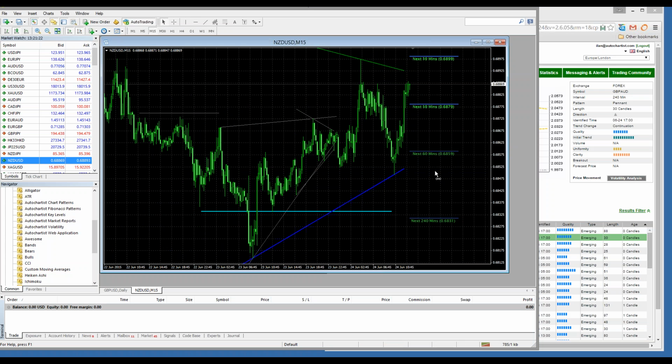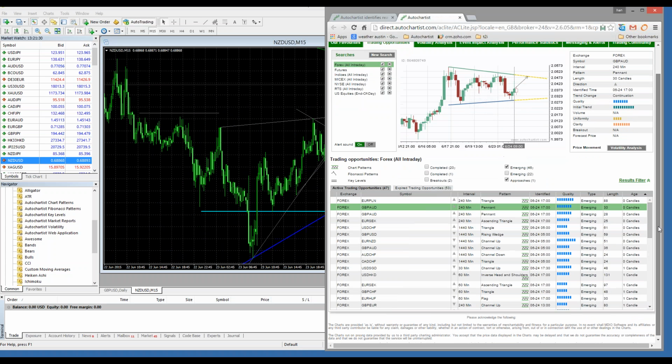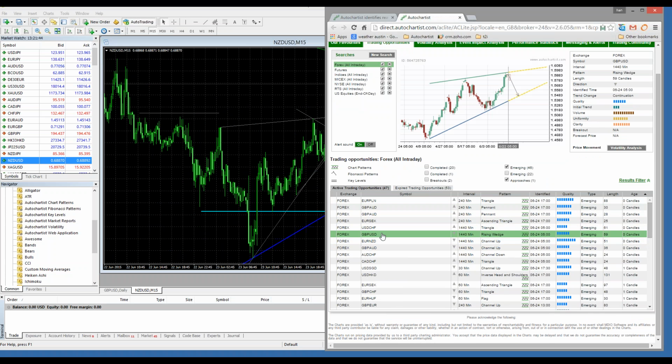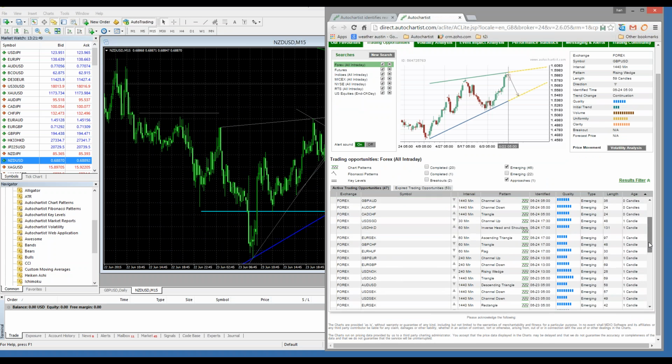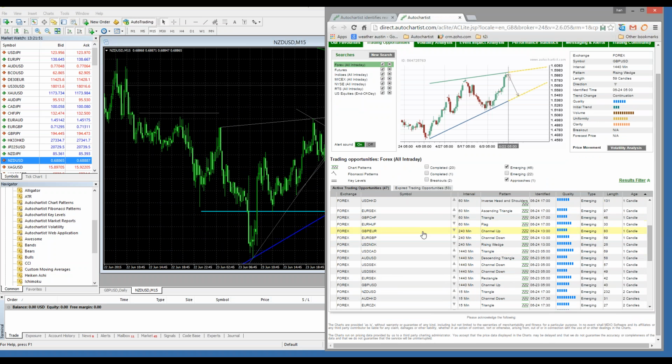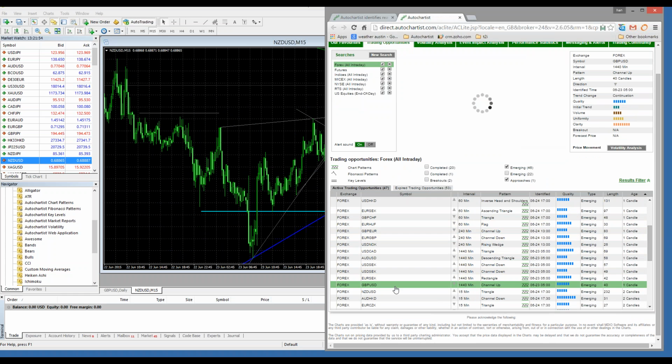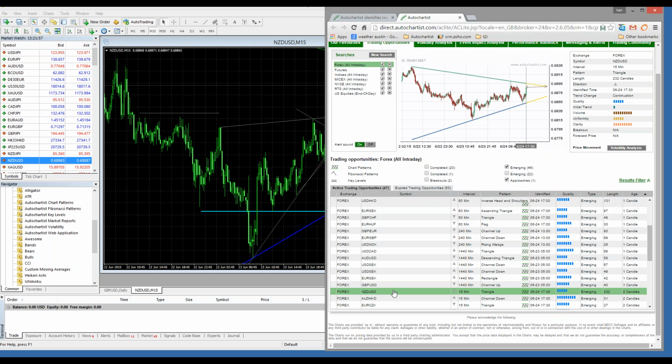So now, let's just say that you want to trade an opportunity on Autochartist. Let's actually choose an opportunity on Autochartist. Let's see, what do we have that's pretty new here? Something against the US dollar. I don't really want to trade that. That's an end of day pattern. Let's see what else we have here that's more frequent. Well, actually, this NZD opportunity is pretty good. Let's stick with this NZD opportunity right here.